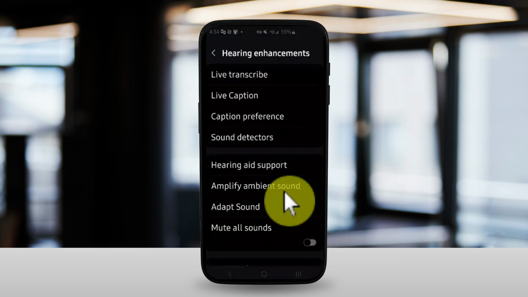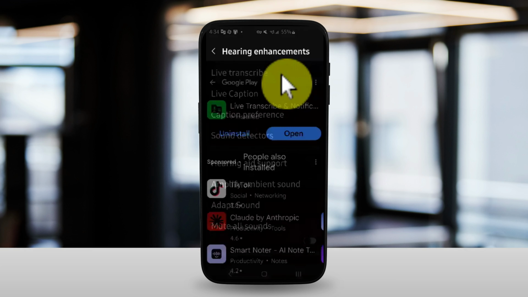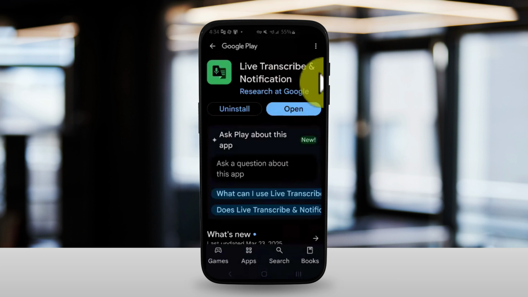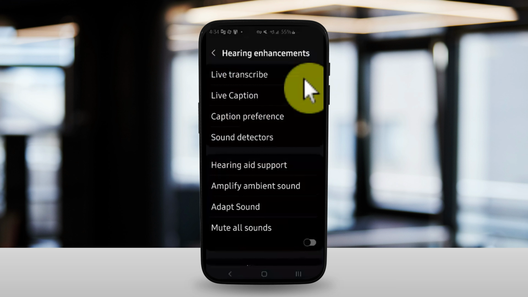I'm going back to my settings and I went to live transcribe and installed that application that allowed me to transcribe my voice and detect certain sounds in my device via the live transcribe and notification application. So I'm going back, and now I can use live caption.